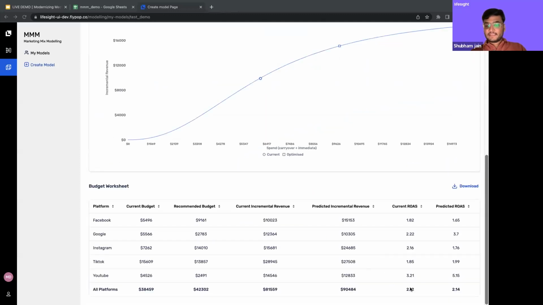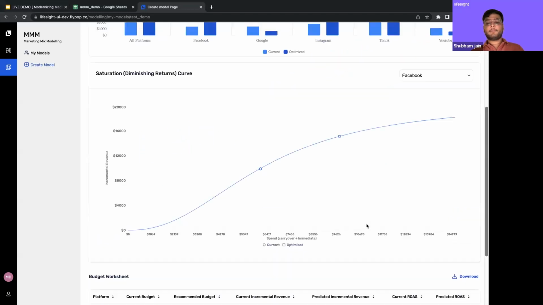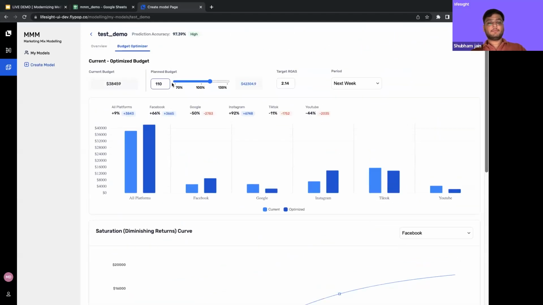So again, we are seeing that we are able to achieve that budget target, and it hasn't impacted our ROS. So if our purpose is to get additional revenue without impacting our ROS, that could be a valid approach, that we could increase the budget.